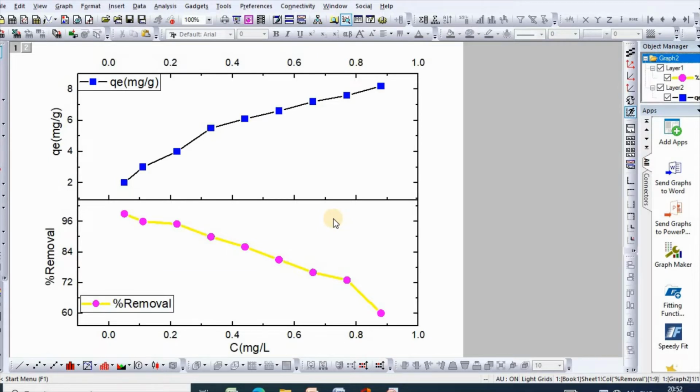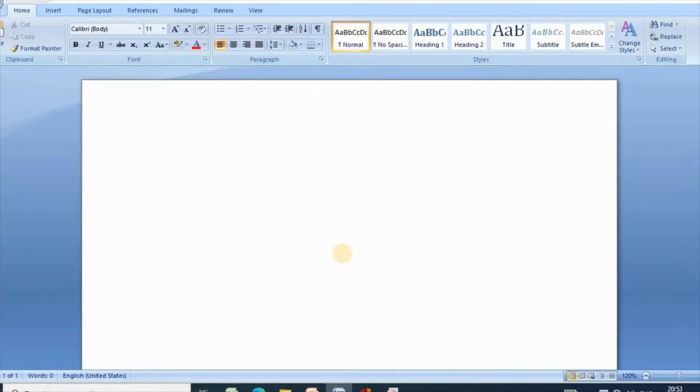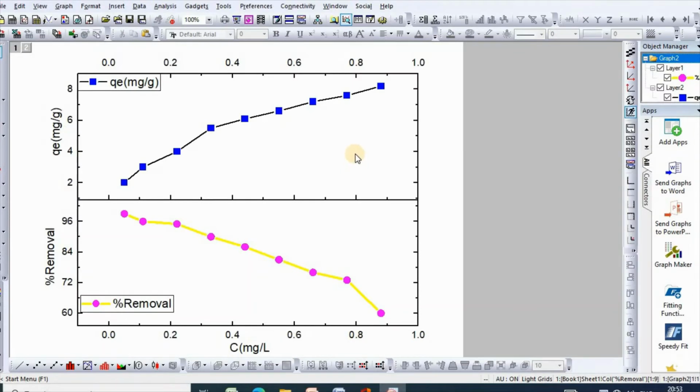In this video, I will show you how to send graphs to Word and send graphs to PowerPoint easily. For example, I would like to send this graph to MS Word. So in order to do that, I have already opened MS Word file, then go to graph, then click send graphs to Word.